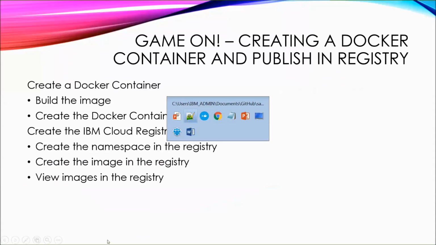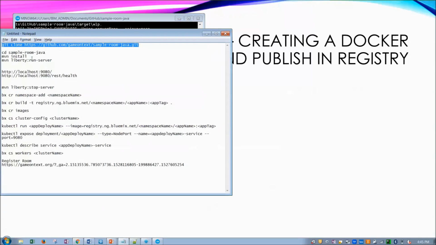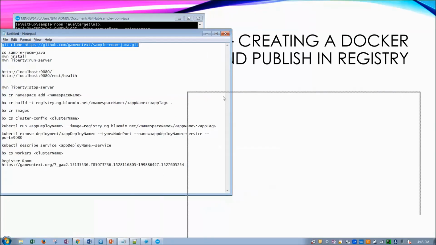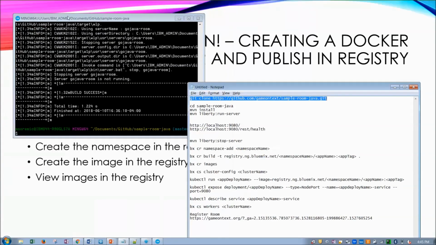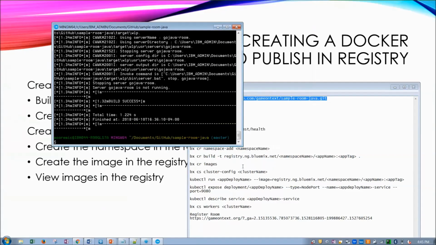So at this point, we're going to go into our Quick Start terminal, and we're in the room Java component that we have here. So we're in our repository. Then what we're going to do is go through and build out the namespace and the pieces. I've got a couple shortcuts here. When we look at the commands that we're doing, the first thing is we're going to go ahead and build the image, and then we are going to deploy that image or create the build, and also create the namespace.